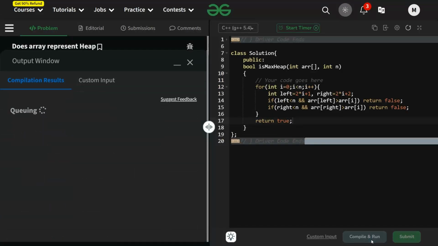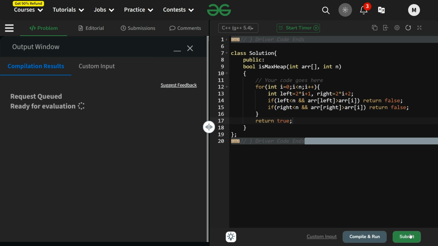Let us try to compile and run it. Hope it will work fine. It is running absolutely fine for the sample test case. Let us try it for the hidden test cases as well.